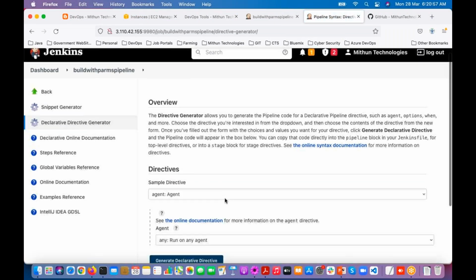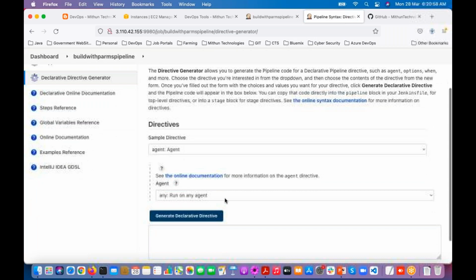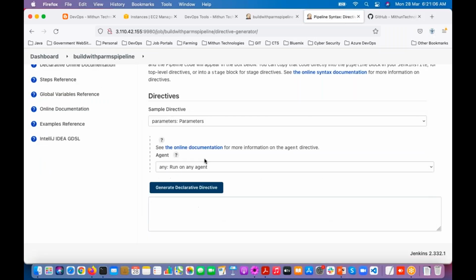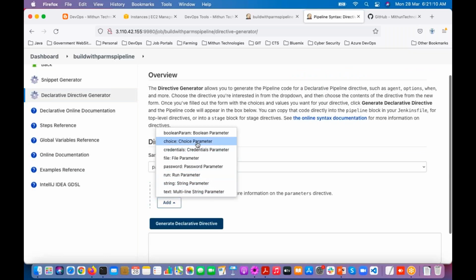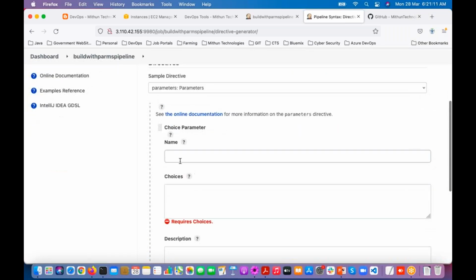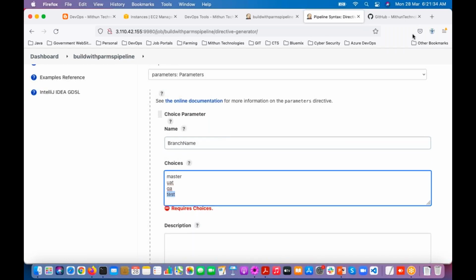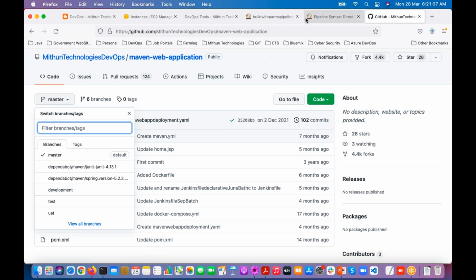Declarative. So here, parameters, add parameters. I'm going to select the choice parameter. Give the name as branch name, choices: master branch, QA branch, then test branch. Do we have a branch named test? We don't have, right? Let's see. If I select this test, whether it is there, test also it is there.